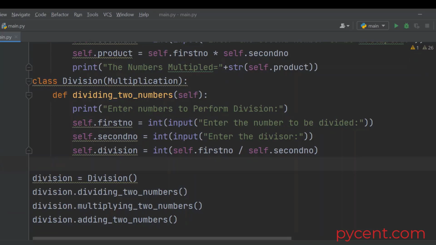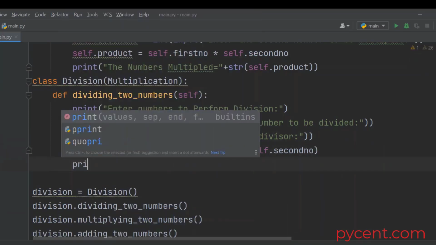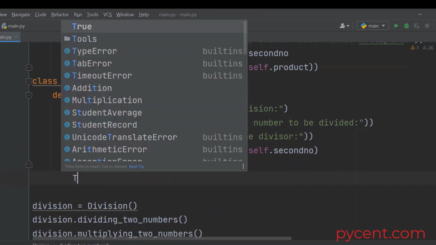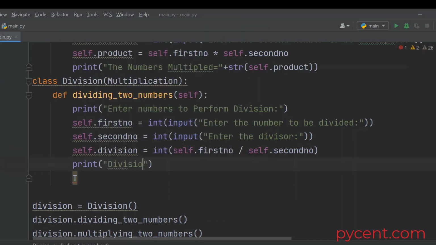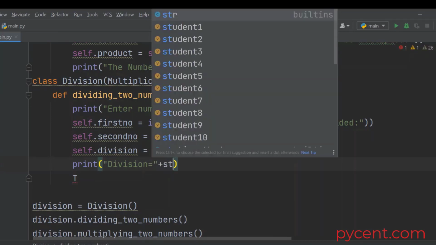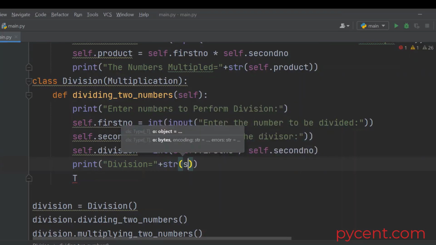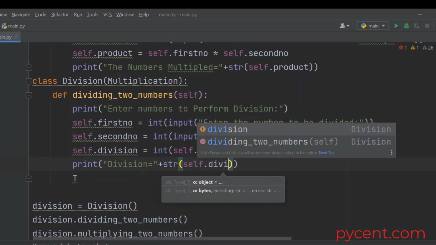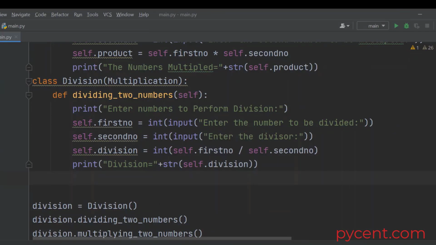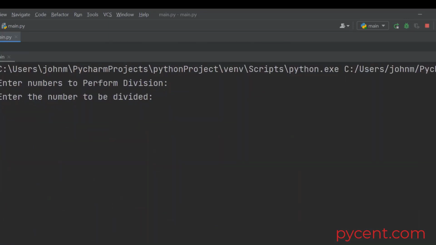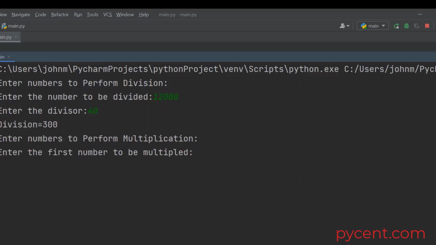So one more thing I need to do here is print the thing out. I would have to say print the division equals, so you will have to say plus str of self.division, and let us run it and check it out. So clearly it says enter the numbers to perform division, so I would say 12,000, and I want to divide it by 40. So this is the output.